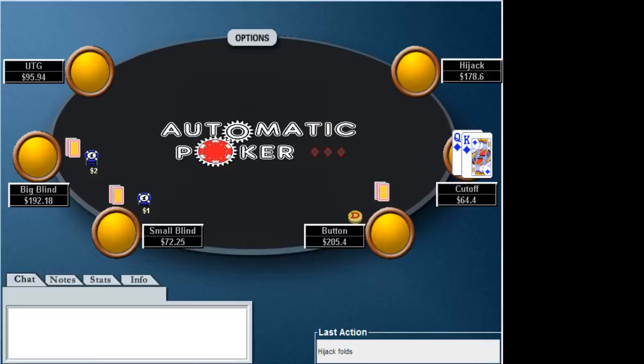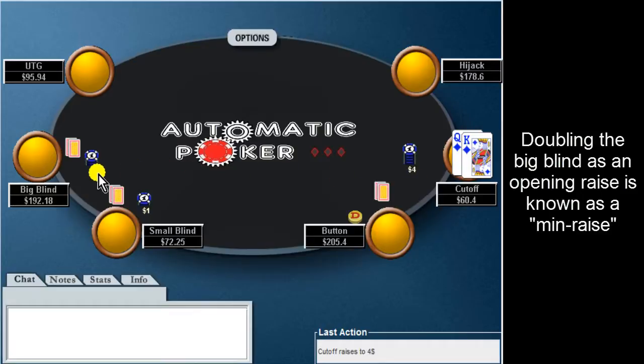Well, the cutoff, let's just say we can see his cards, which is king, queen suited. That's an attractive hand, so he decides to play those cards. So what he does is he raises, and look, he doubled up the big blind's bet.